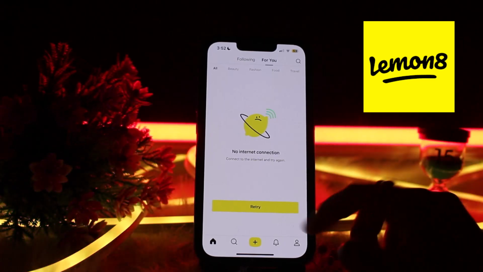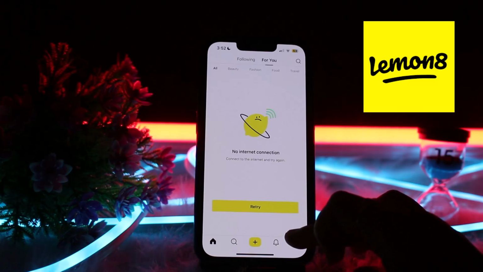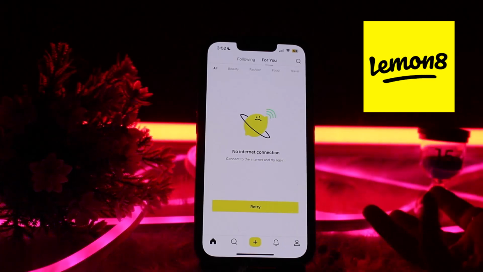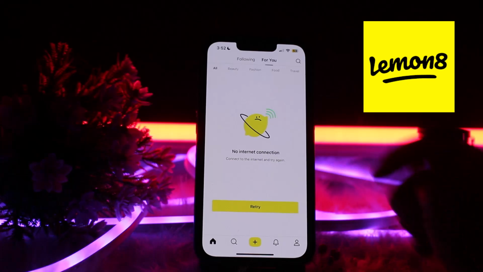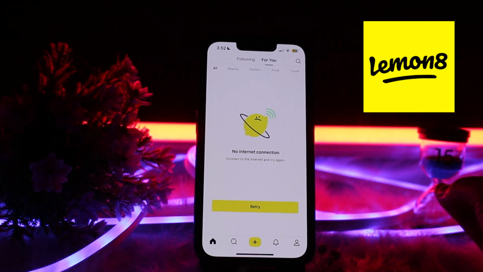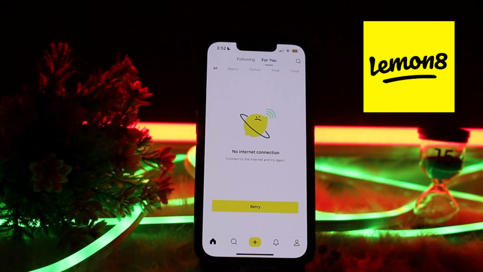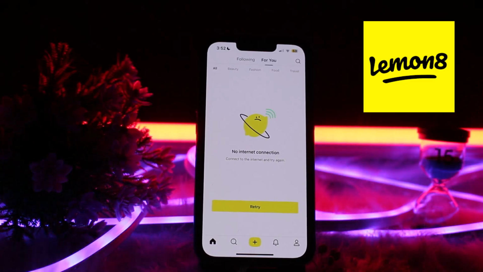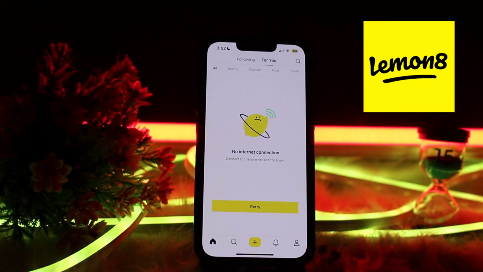To grow your account you just need to post consistently and use trending hashtags to gain followers. And Lemon8 may offer brand partnerships or creator rewards like TikTok. So Lemon8 is a great platform if you love aesthetic visuals, vlogging and lifestyle inspiration.